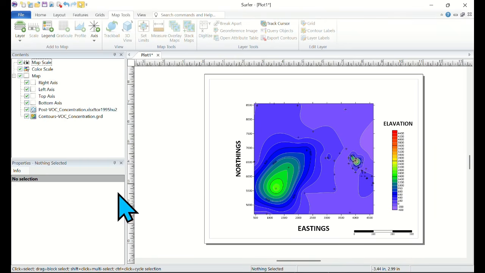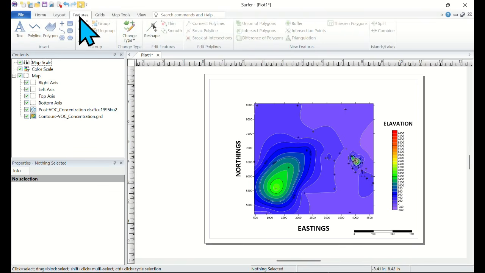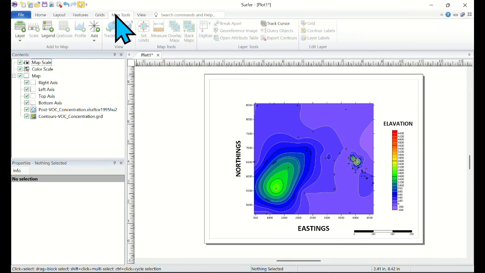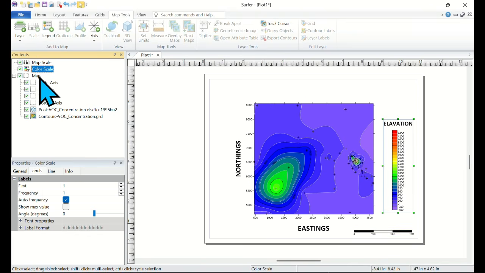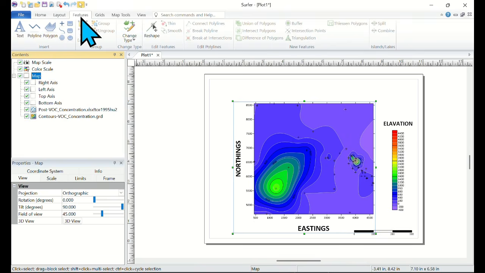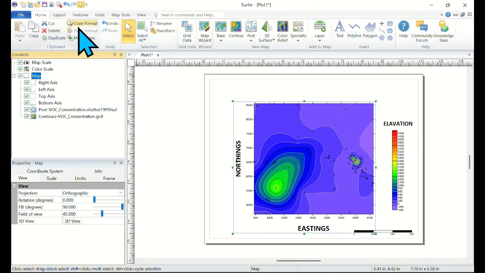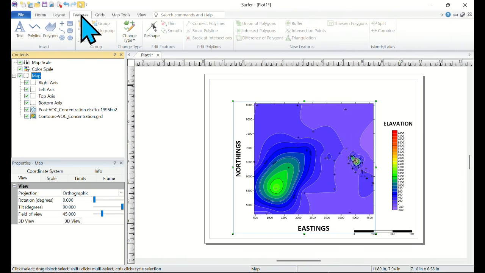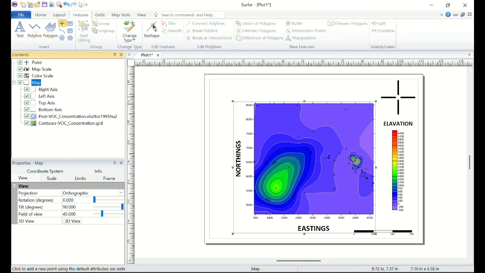Now I have to add a legend. In Surfer, if you want to add a legend, first of all, add a point, then change that point into a legend. So you come to features, then you can see add points over here. But first select the map, select your map. When you select your map, you come to features, or even your home. When you come to home, you can see add points here, or when you come to features, you can see add point here. So you add a point.